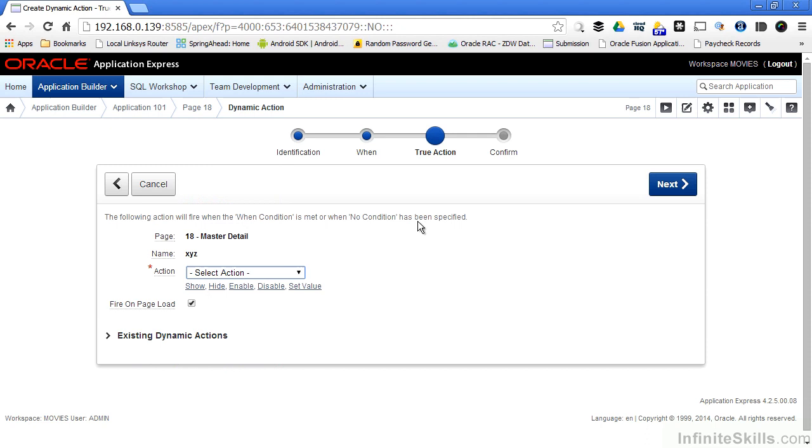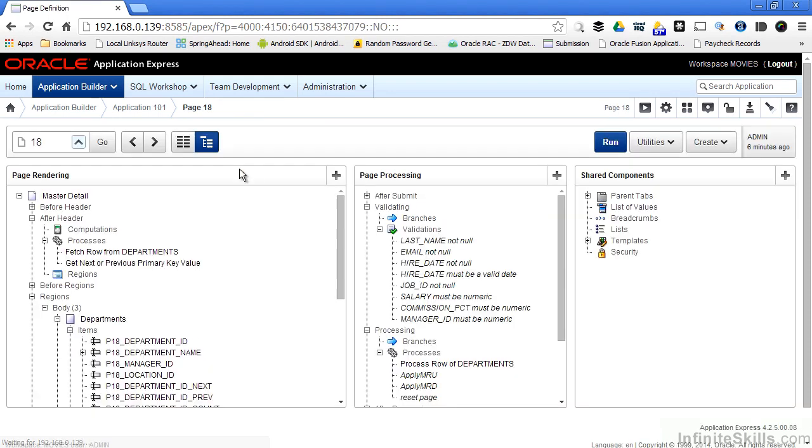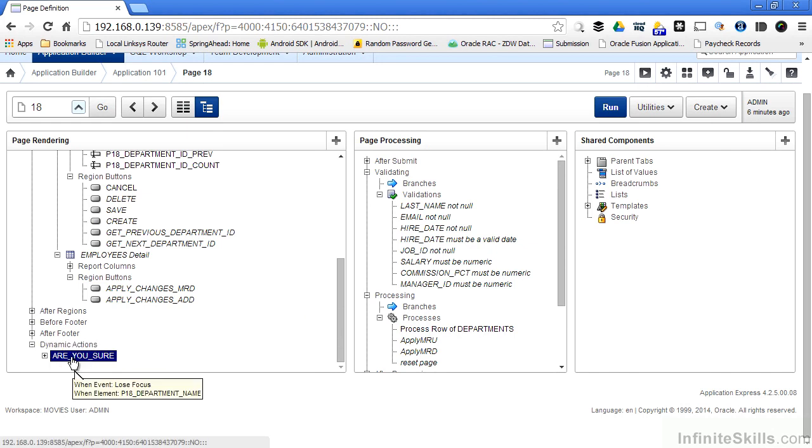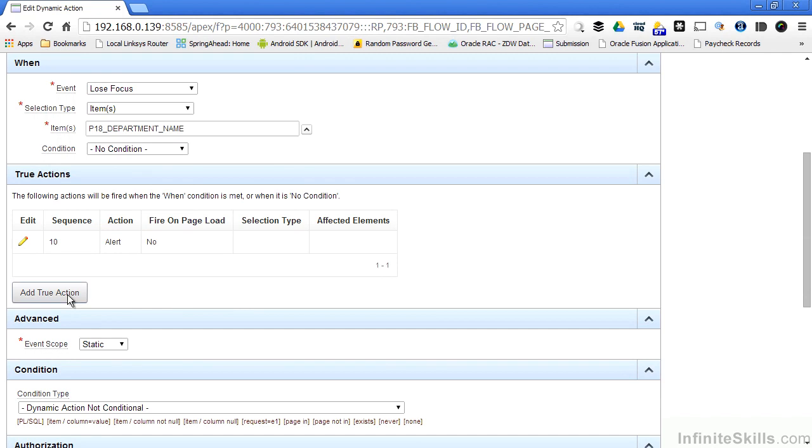I'm also not limited to a single action. When I first go through building my dynamic action, I'm presented with this page on the wizard where I can define what happens when a particular event happens on my web page. After it's defined, I can go in and edit the dynamic action, and I can add multiple true actions to the event. So I'm not just limited to one action when something happens inside of my application.